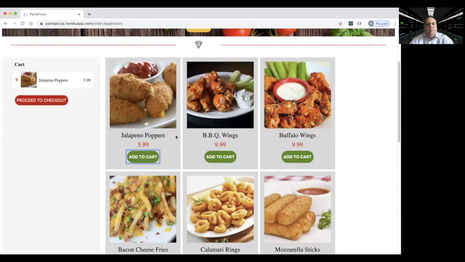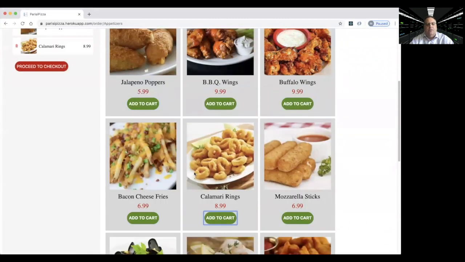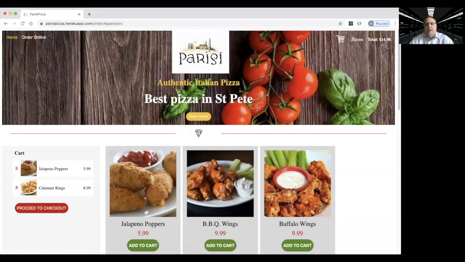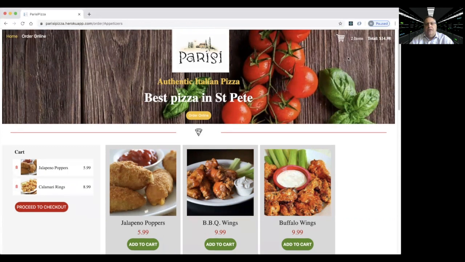So let's add some items to our cart right now. Let's add some jalapeno poppers and some calamari rings. You can see that they're added to the cart, and at the top of the page, the items number count and the dollar amount are updated during click and add.